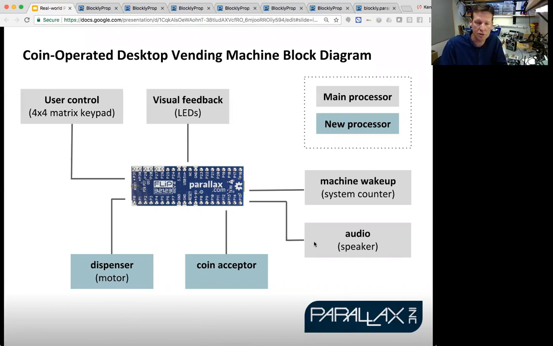But the other things that are shown in gray happen in the main loop. So we've got the 4x4 matrix keypad, and there are some LEDs for visual feedback. The system counter is being monitored too, which is a special feature of the Propeller. And there is a speaker which plays tones when you press buttons.